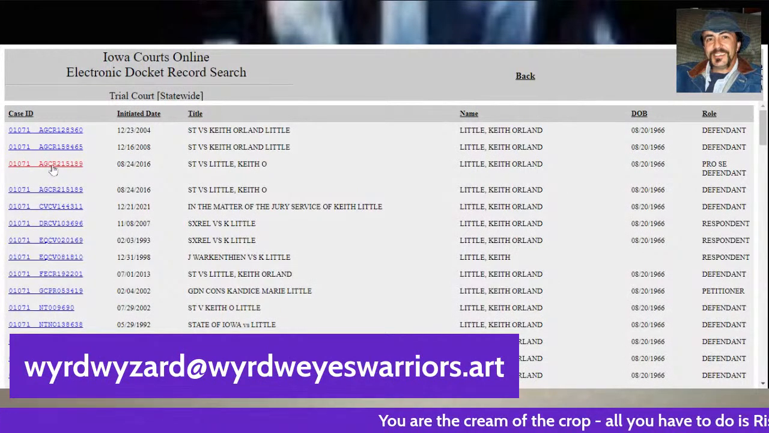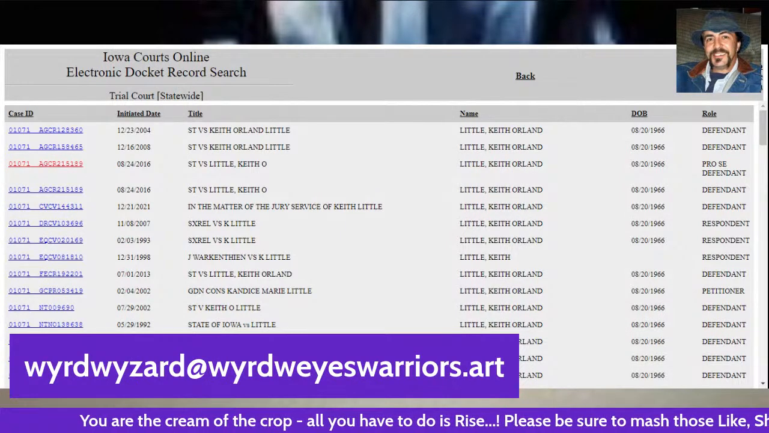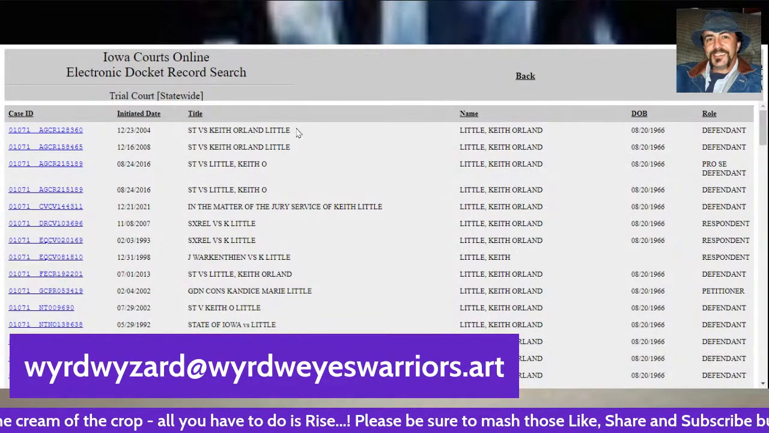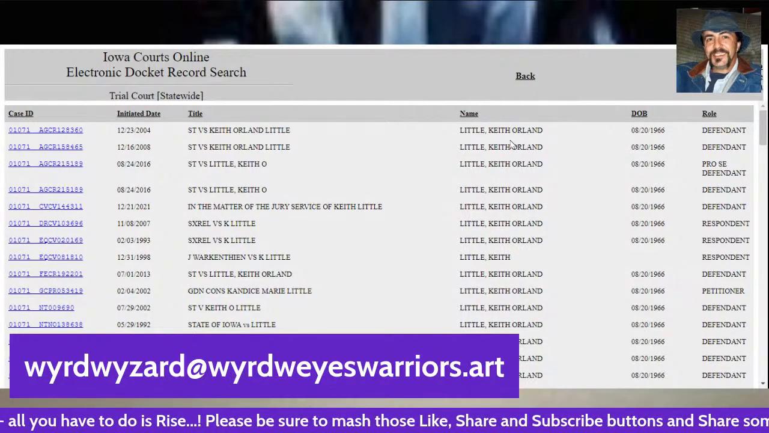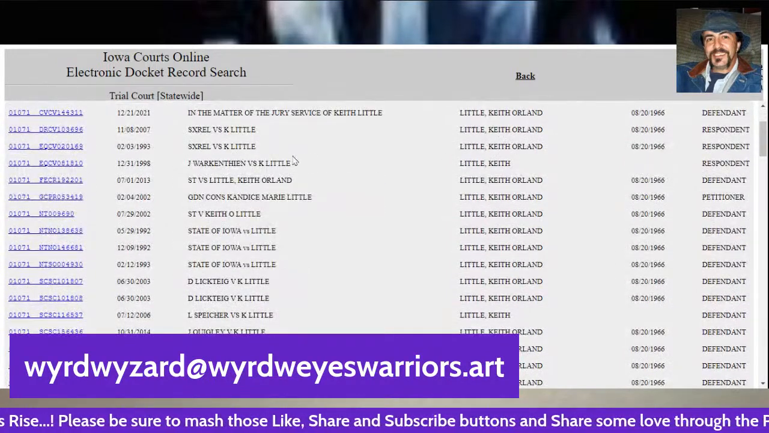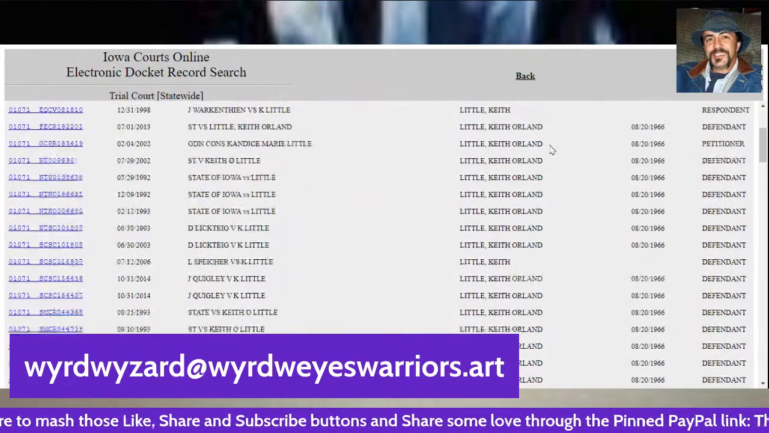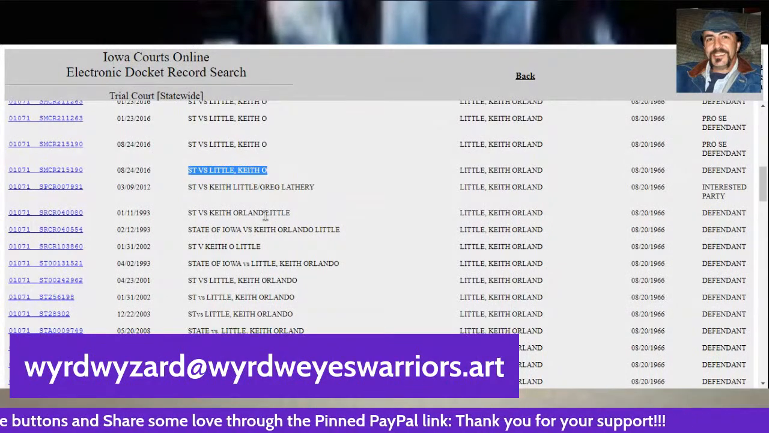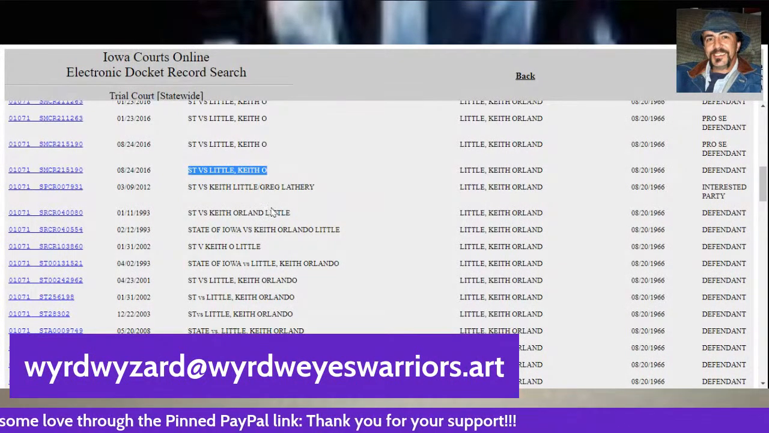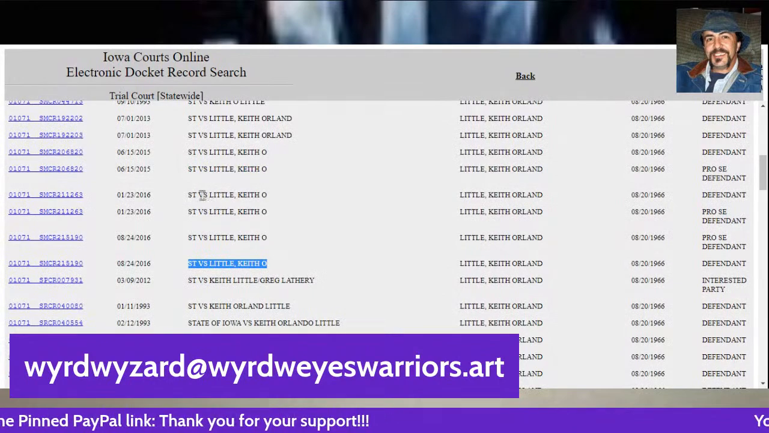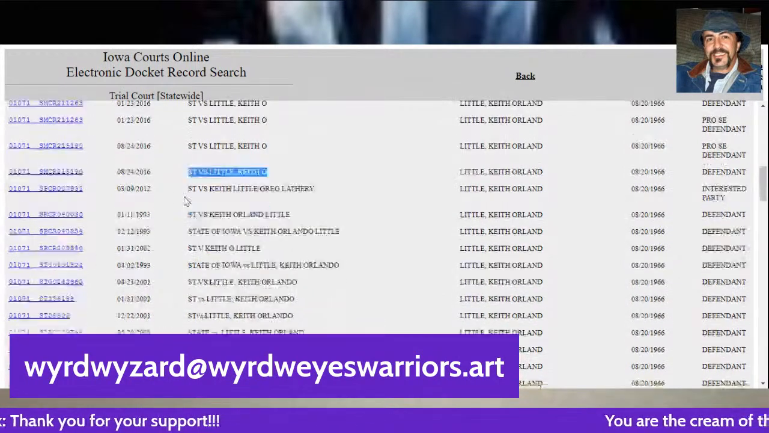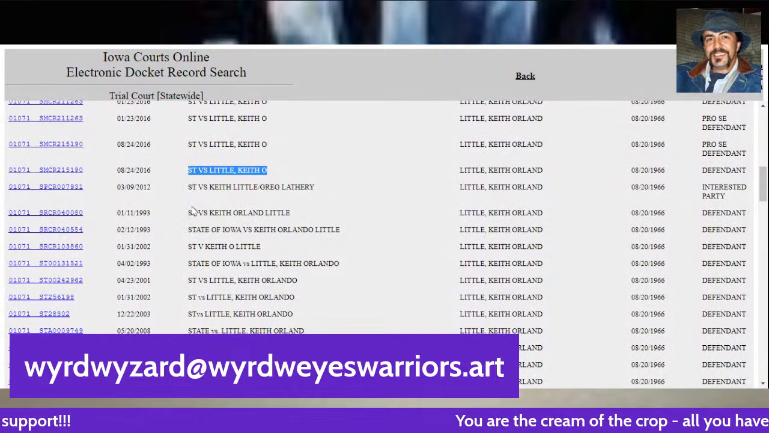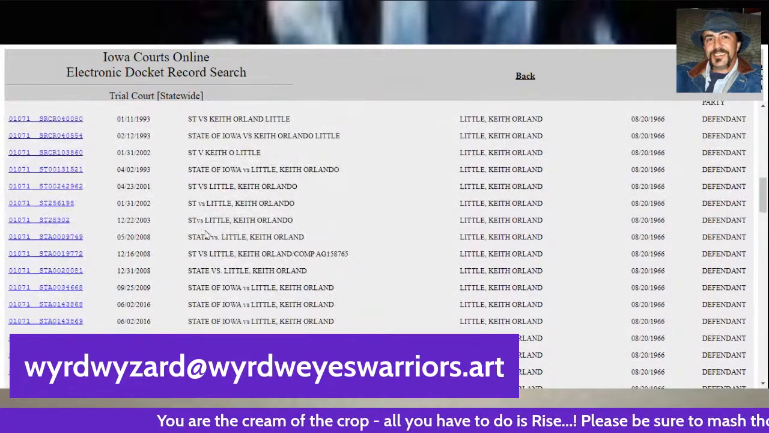The last name is what appears on that identification first, and that's that military style. Now you'll notice on this side of the ledger it's Keith Orland Little. On this side it's Little, or this side is Keith Little. This side it's Little Keith Orland. In all cases, except for the marriage. And you'll notice in the marriage, let me see, which one was it?